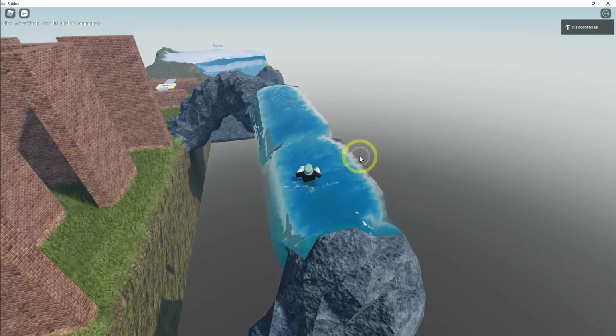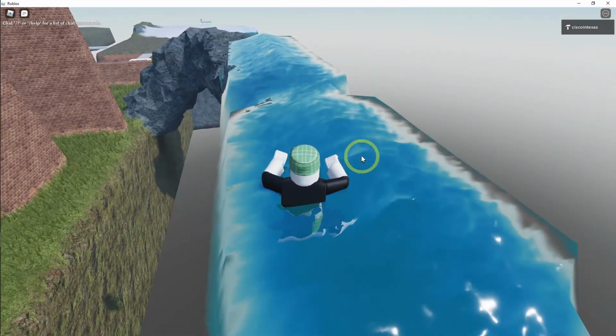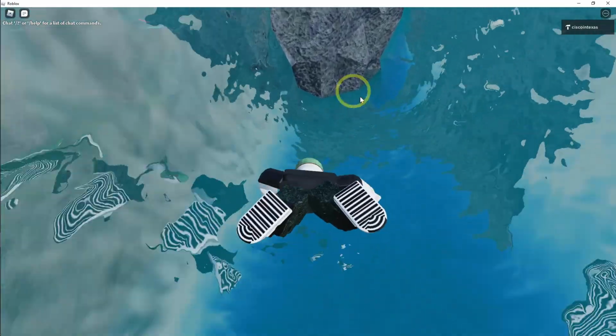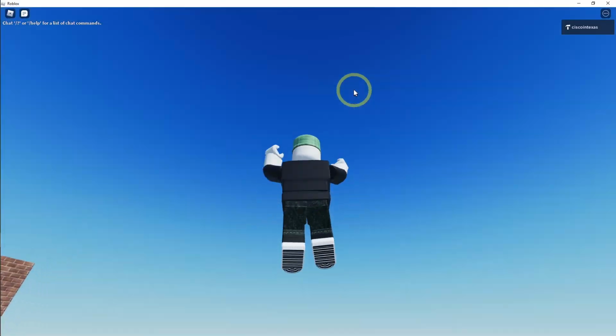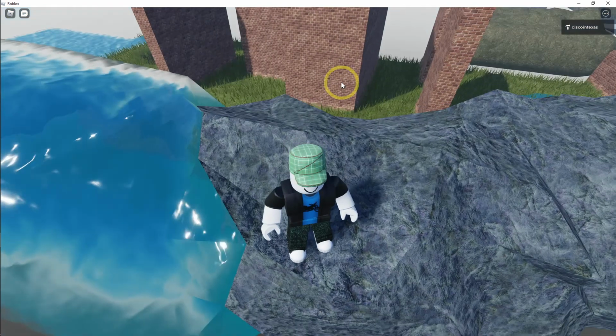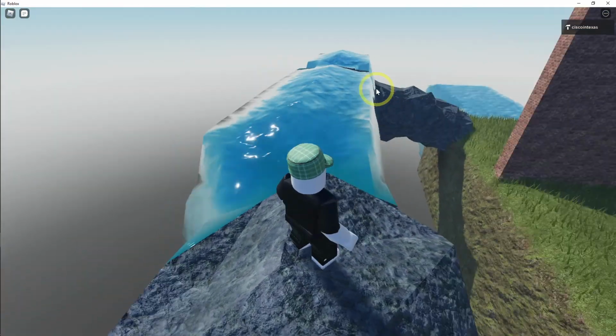And here, let me zoom in so you can see me swim inside of this thing. Okay, and let me show you. And you can also hop on this thing. So you can, instead of swimming across this bridge, you can also hop.